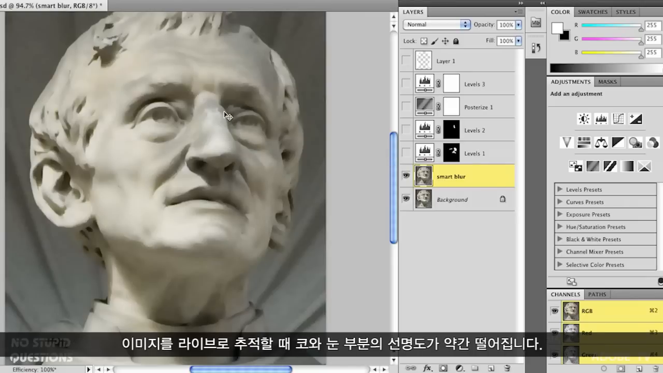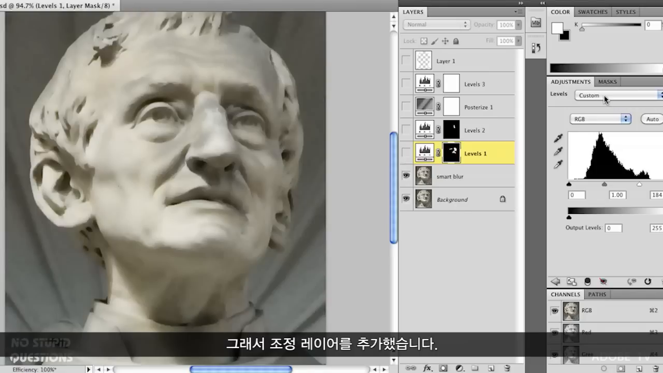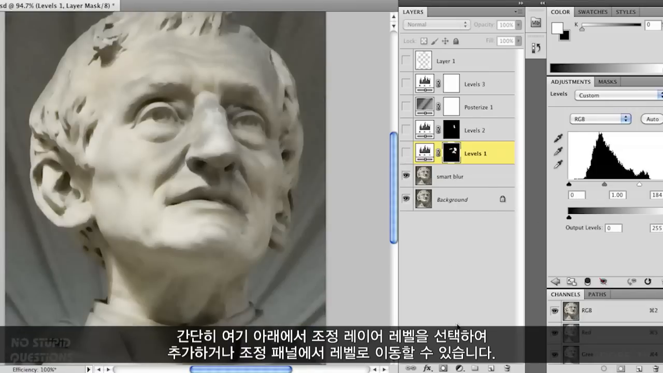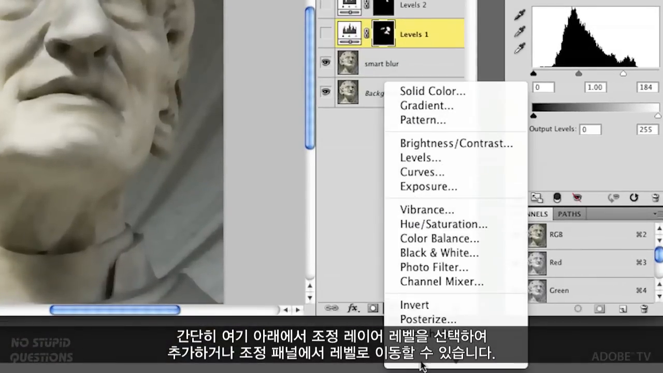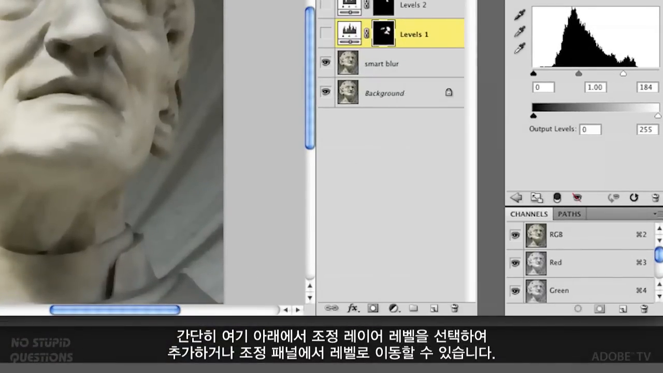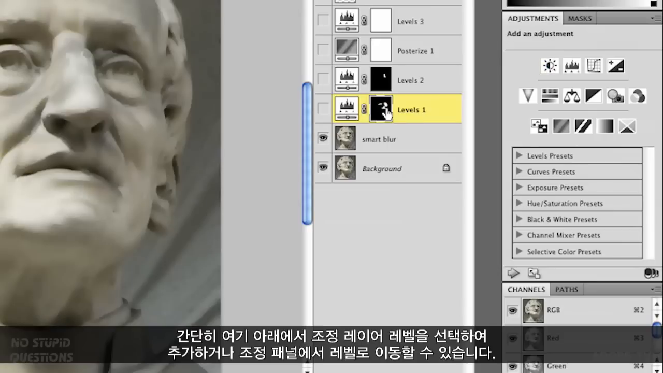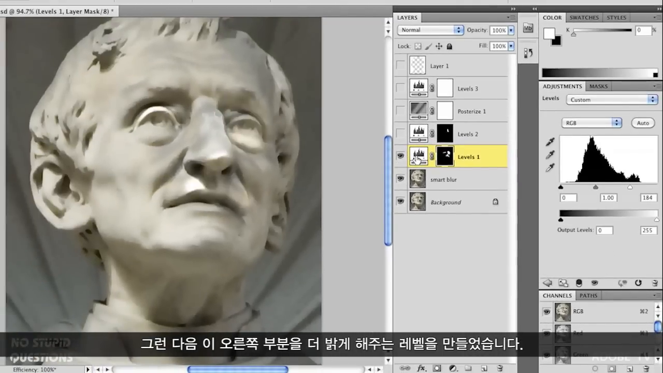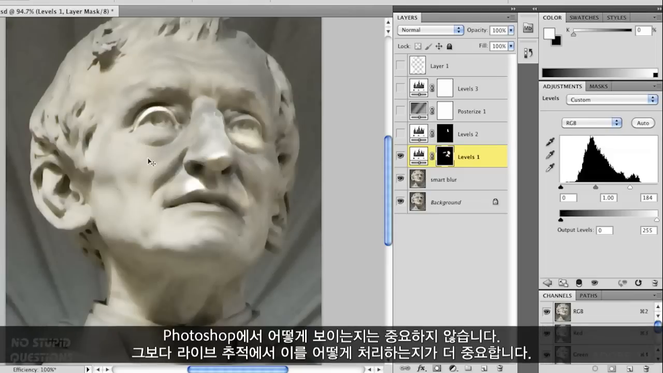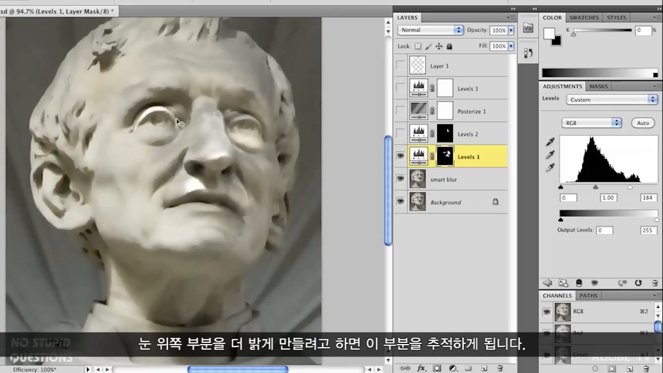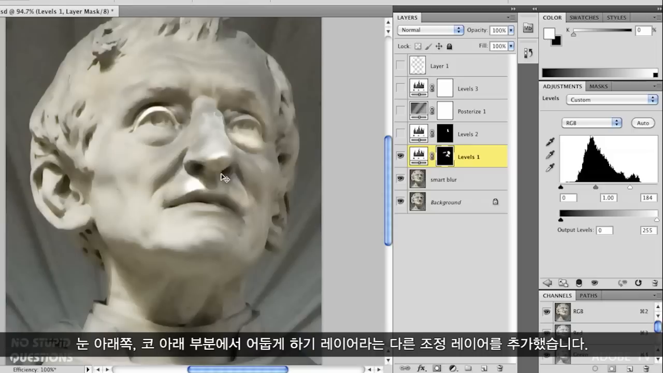Next up, I noticed that when I live traced this, I was losing some definition in his nose area and in the eyes. So by just adding an adjustment layer, and you can do that simply by coming down here and choosing the Levels Adjustment layer, or you can go to the Levels over here on the Adjustment panel. What I've done here is I've created levels on the right-hand side that's brightening up these areas. Remember, it's not important what this looks like in Photoshop. It's more important how Live Trace is handling this. So when I force the area above the eye to be lighter, then it's going to trace it accordingly. Again, below this eye, underneath the nose.